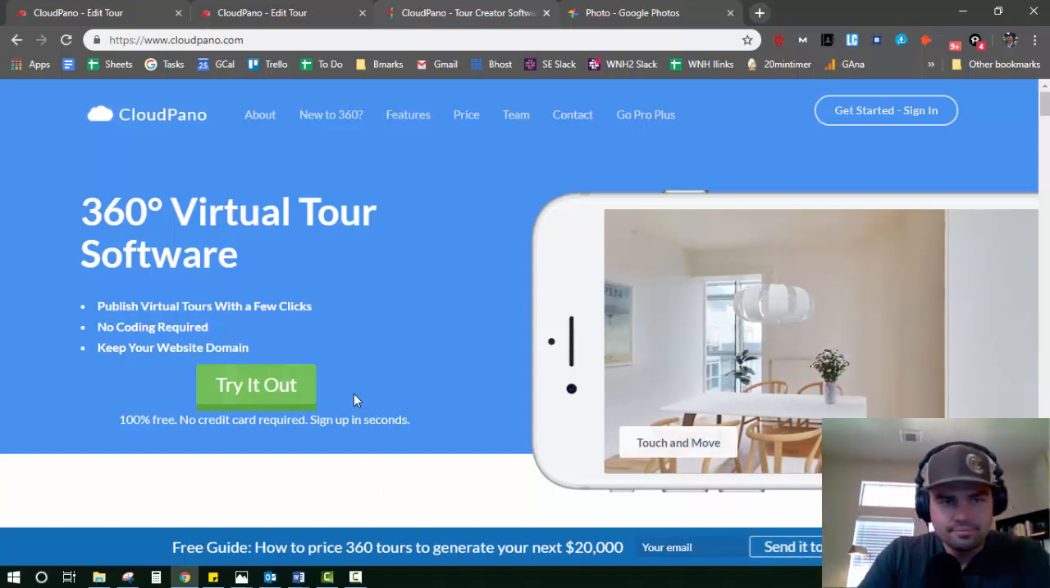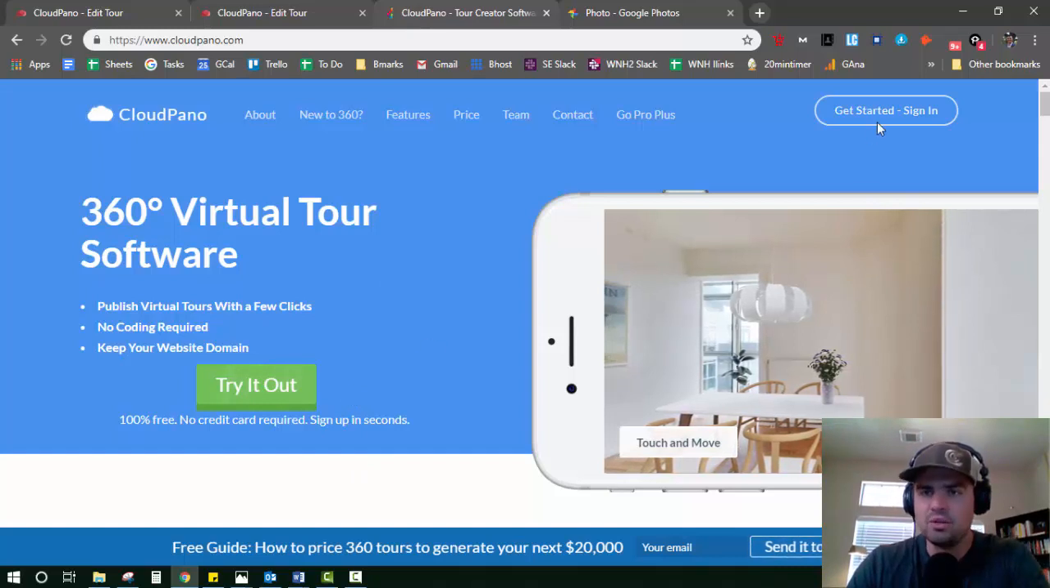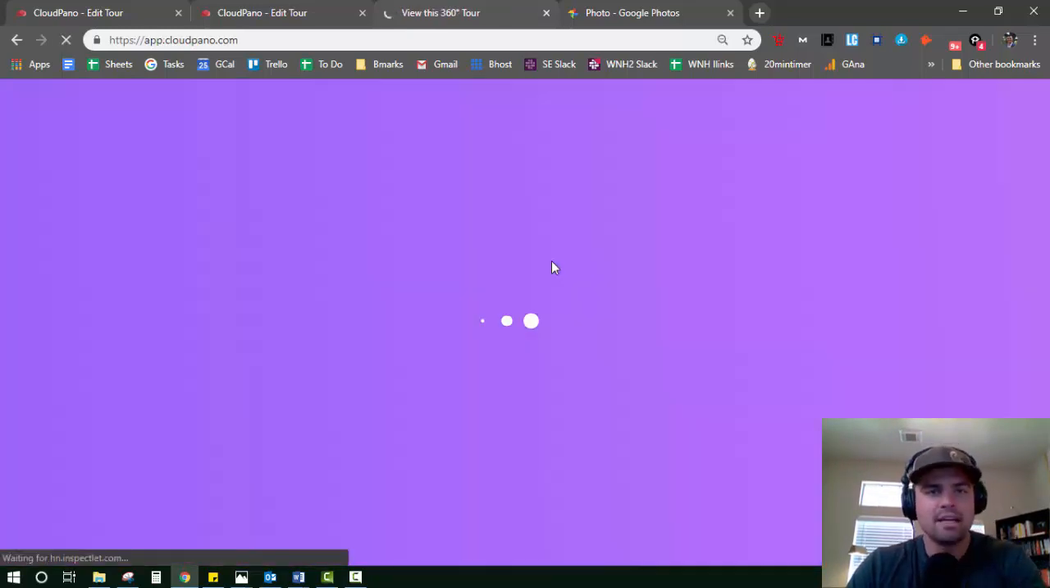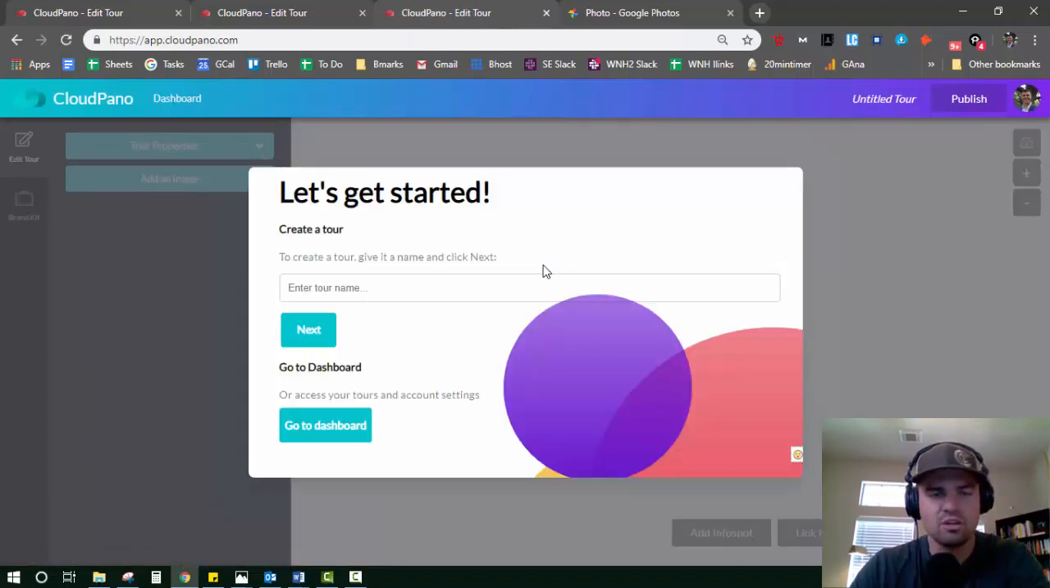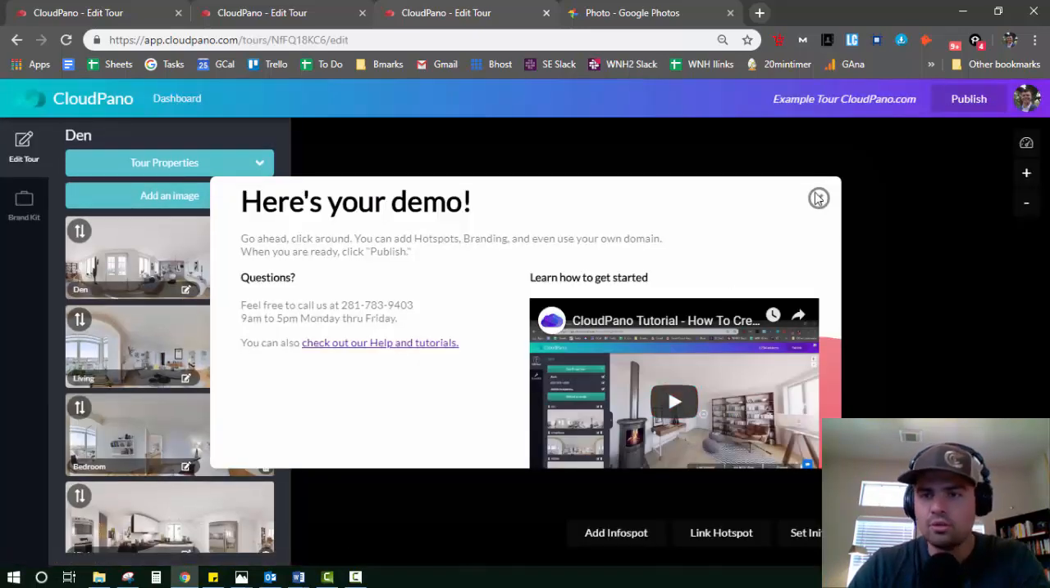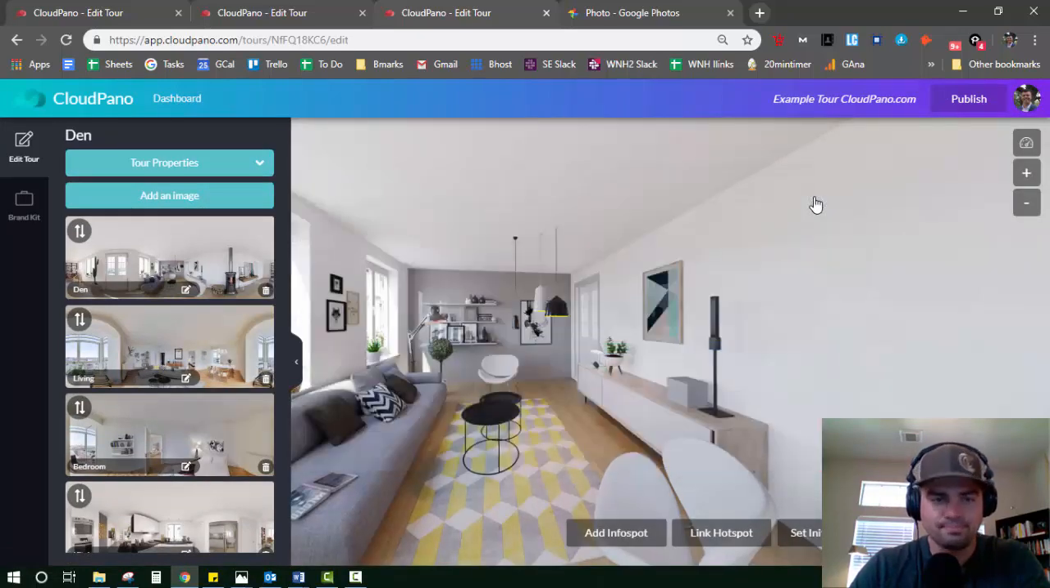So check this out. When you go to cloudpanel.com and you click sign in or try it out, it takes you over to app.cloudpanel.com, just like you want to make any tour, right? And if you're new and you have no 360 photos, but you want to check out our software, it's totally free. Just log in and click this little button right here that says play with sample tour. I'm going to use our sample tour to roll through the updates, okay?